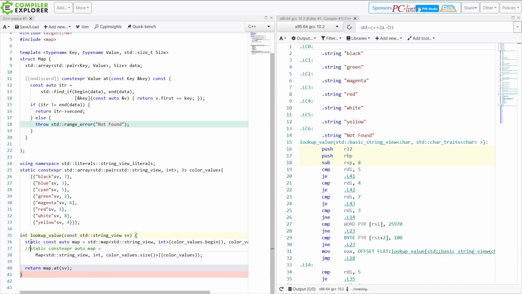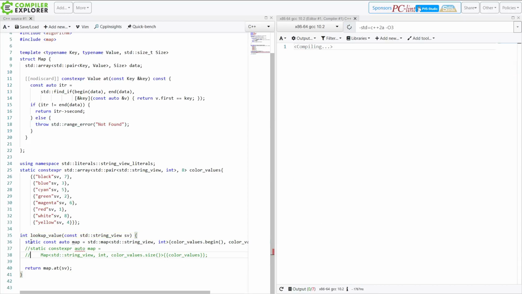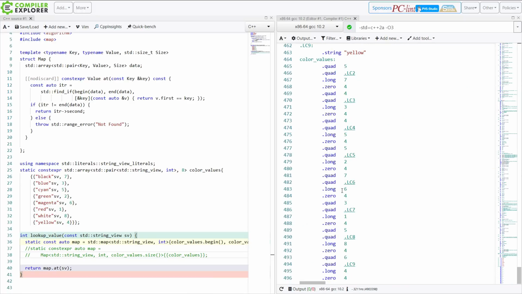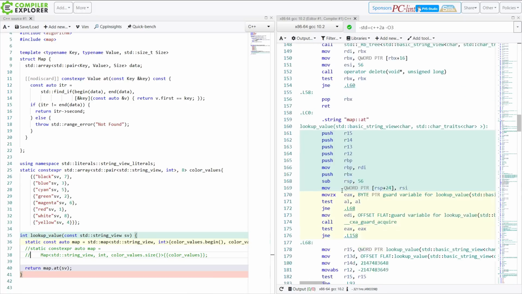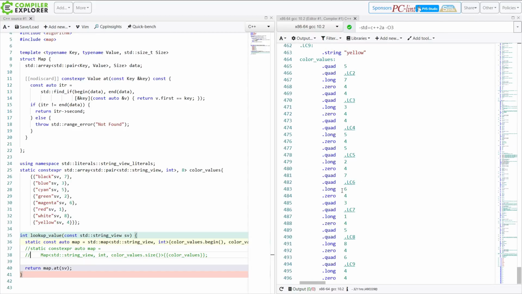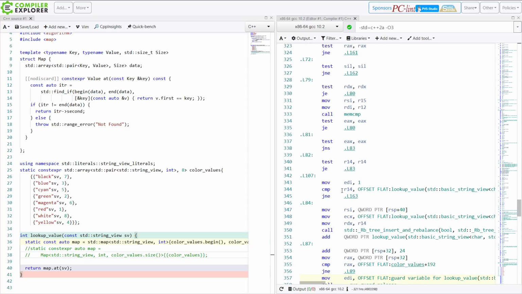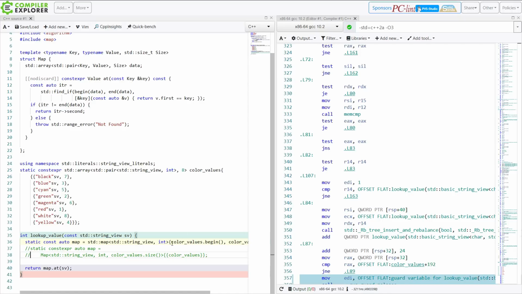Now, if I go with a standard map here, we basically can no longer tell what's going on at all. It does a pretty good job of not generating too much code, but a fair bit is actually generated here, 500 instructions or whatever, and constant values. But what it has to do is it must allocate for each node in the map. It has to call new, it has to do this allocation. So I did a static const map here.